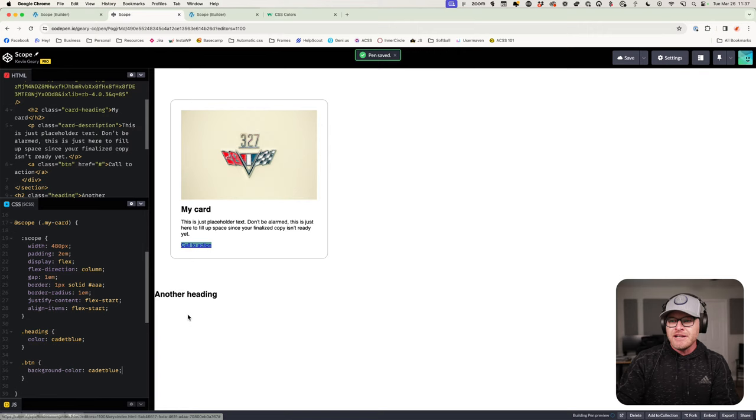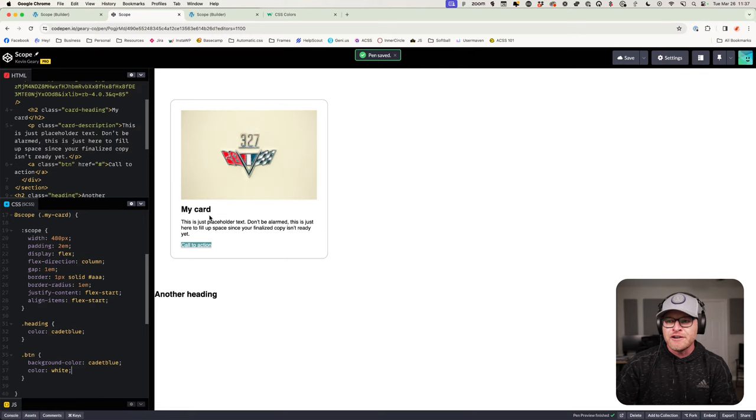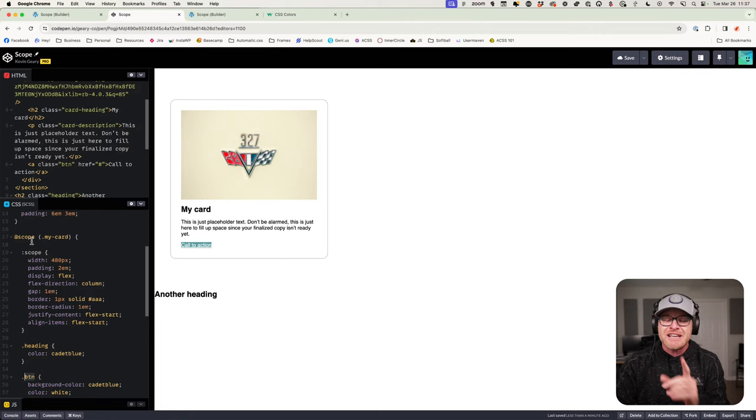And there it is, it's going to be cadet blue and then color white and so on. You can still have a global button if you don't want to scope it. Obviously some things shouldn't be scoped, they should just be global. But you get the idea, right? I can be very generic with these class names because of the power of scope. But this is not the end of it, guys, because here's the other problem.